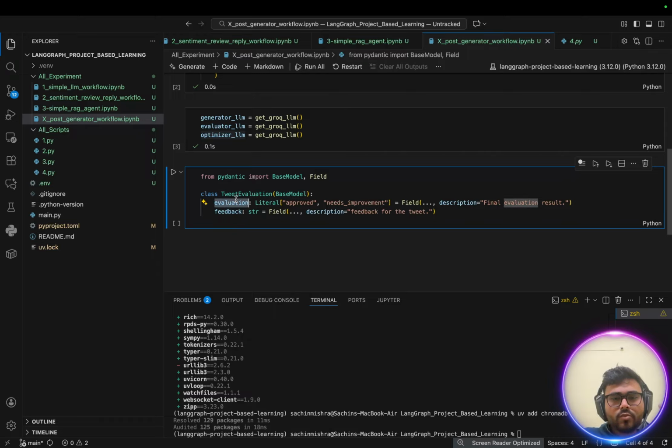Now evaluation can be of 2 types: approved or needs improvement. Either the LLM will say approved or it will say needs improvement, and in the feedback it will write what kind of feedback it wants. Let's suppose if it is approved, then there is no feedback, or the feedback will be good. But if it is needs improvement, then what kind of improvement is needed will be provided inside the feedback. So these 2 fields will be given by the LLM, okay?